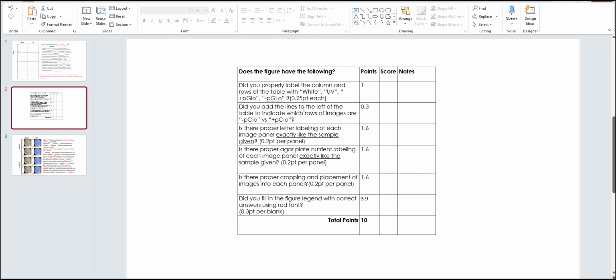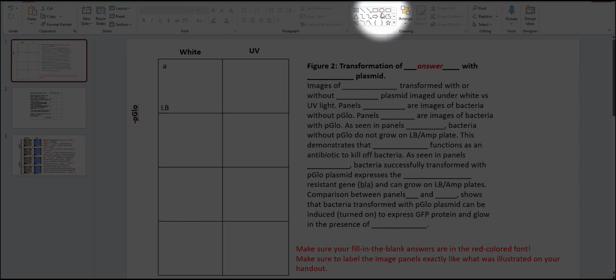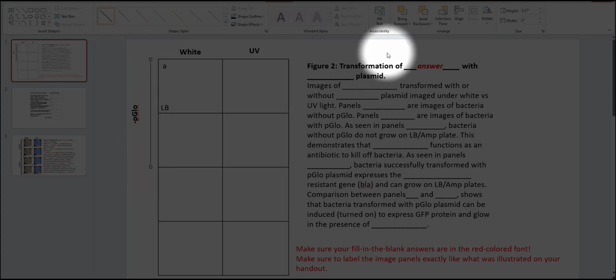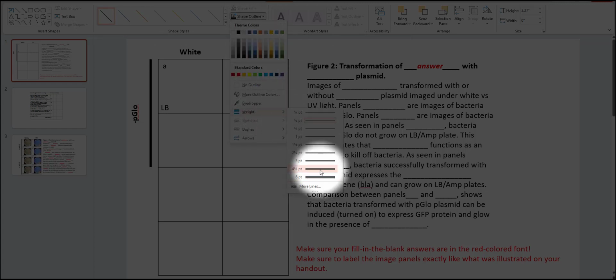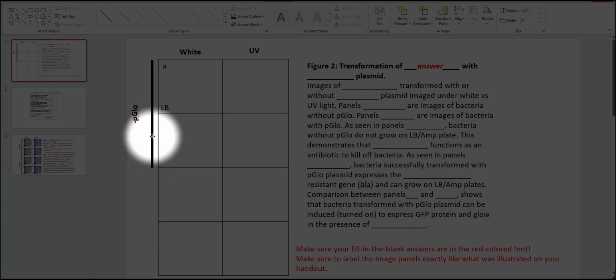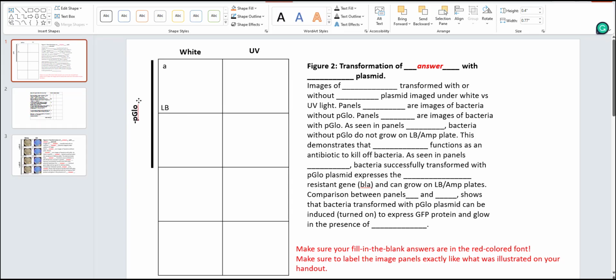Now you have to add the line to the left to help you indicate which rows of images are plus or minus pGlow. This you can easily do by going to the top and finding drawing lines again, and then you can draw a line down for the 4 boxes, choose black, and then choose shape outline, and use the weight, and you can choose, for example, 4. Say you like that, then put it right there, and once you have that, you can then copy and paste this again down below for the plus pGlow, and then you would have finished most of the setup.